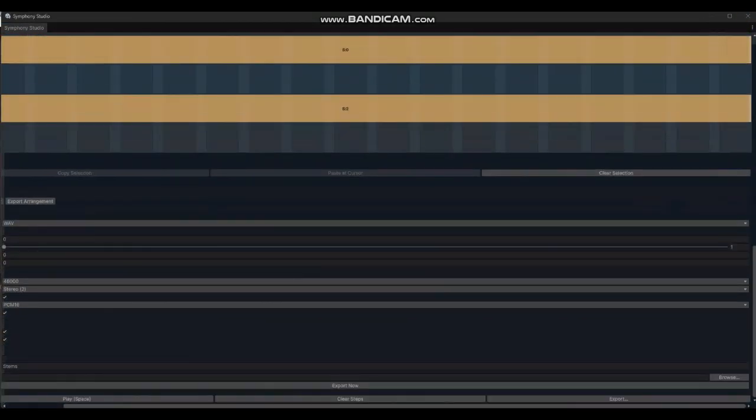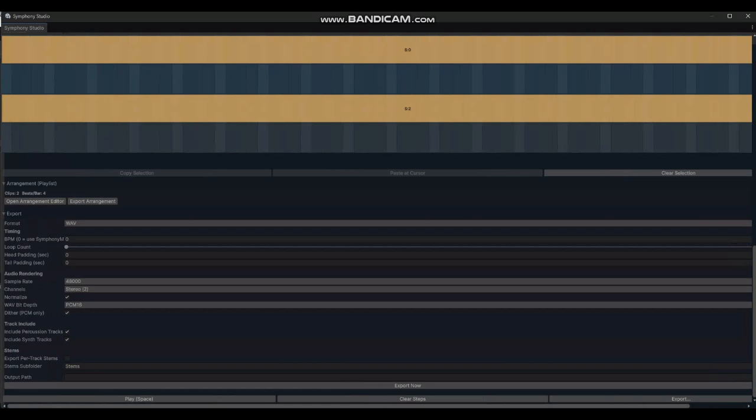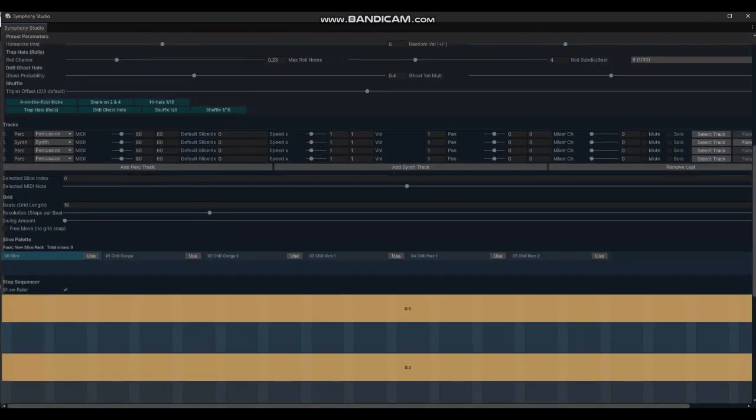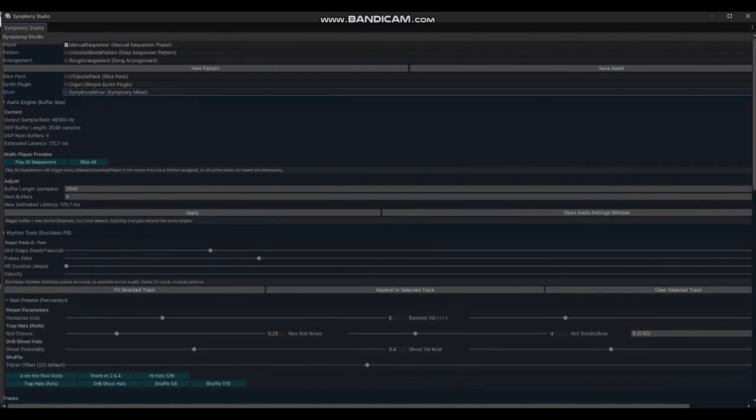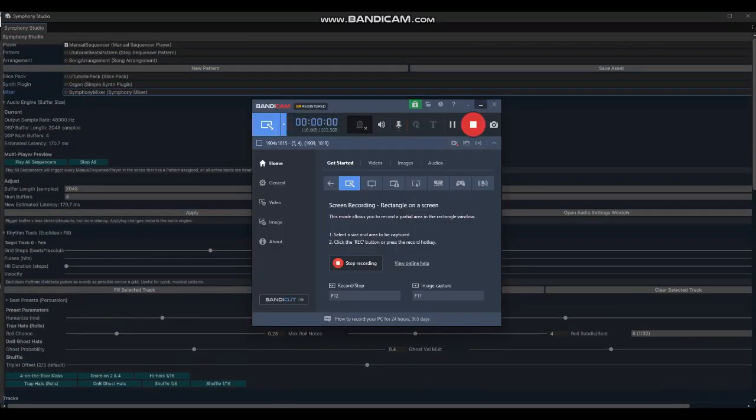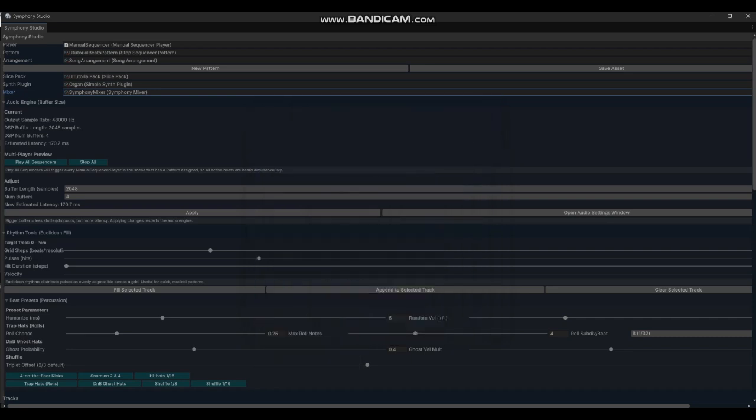You can also export, which I'm still working on, the export sequence. It'll be one of the last features, one of the last updates I'll put before this is production ready. Arrangement, everything. So for now we're done with this, for the Symphony Studio, we're done with that for now.